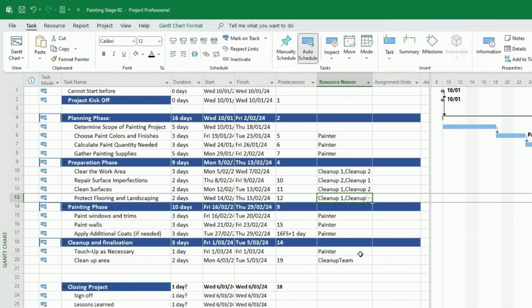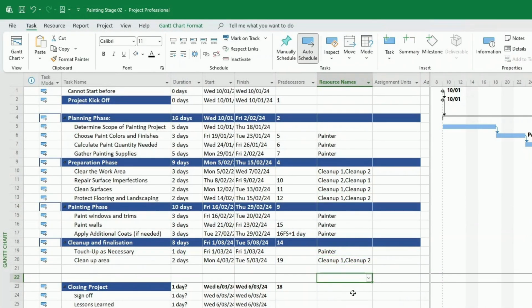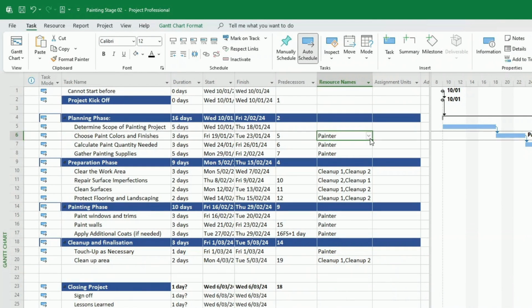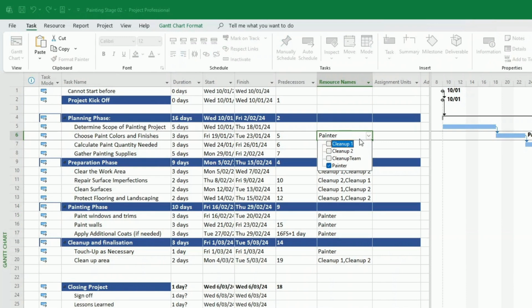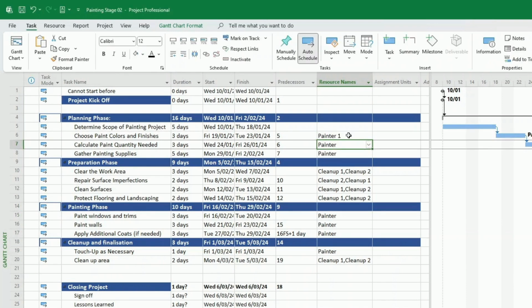For painters, we do the same. We just put painter 1 and painter 2. But during the planning phase, we only put painter 1 because there's only 1 painter allowed during the planning phase. That's it for that constraint.